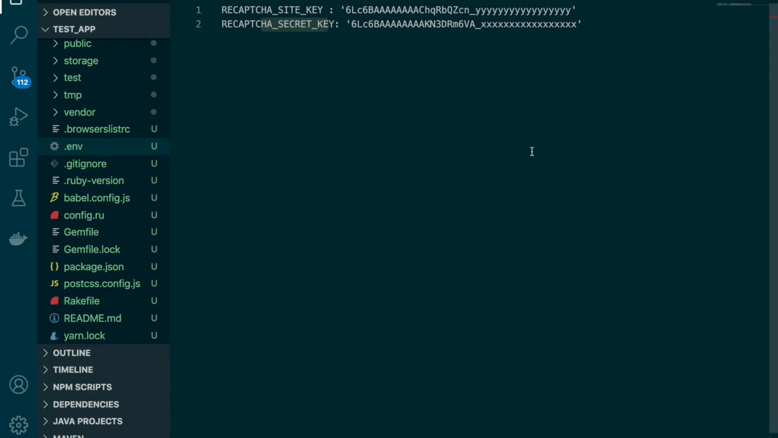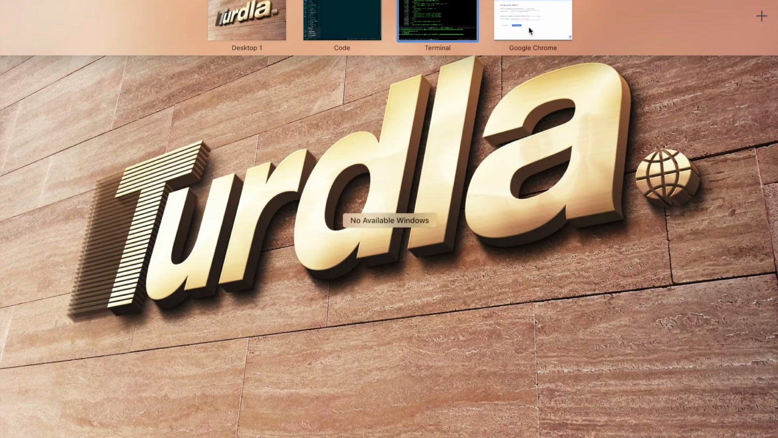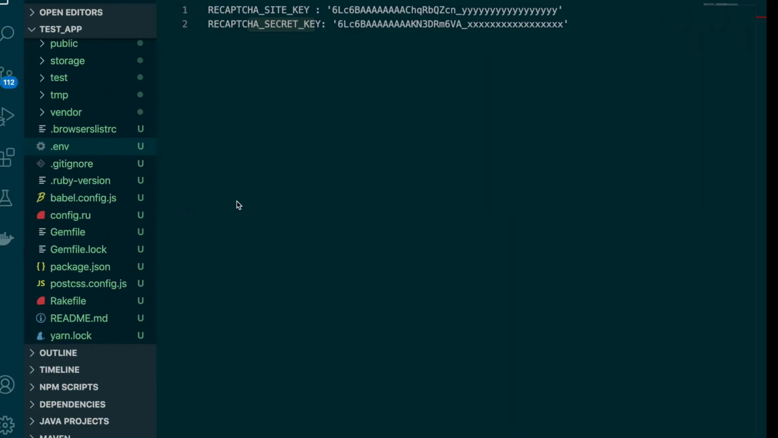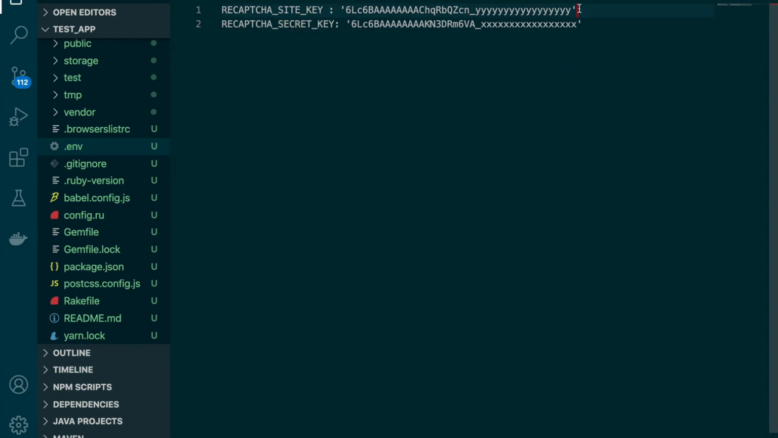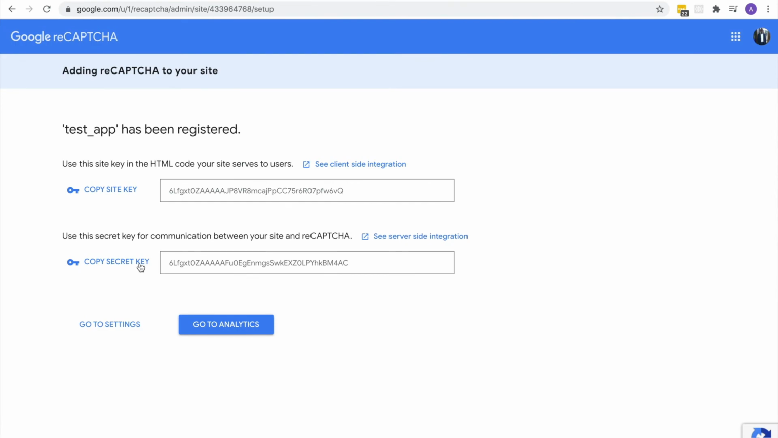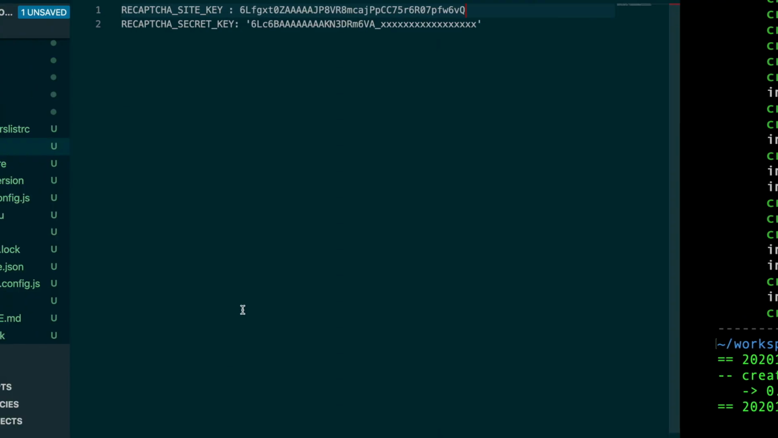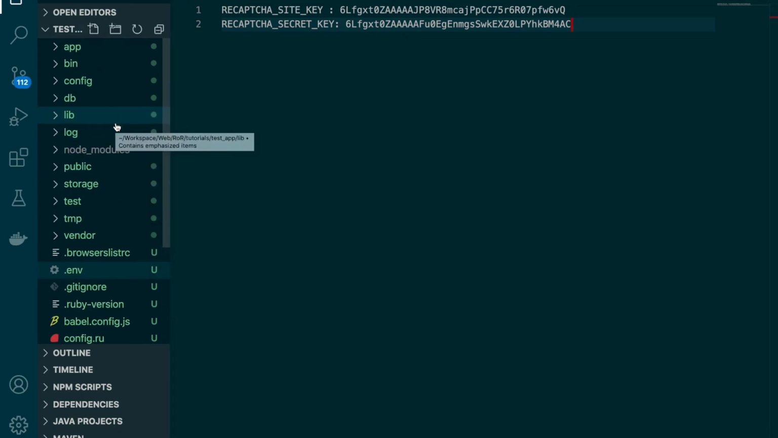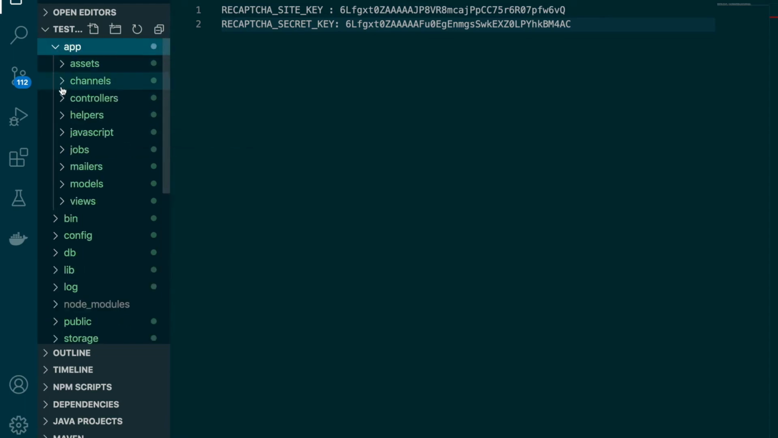When we do this, we go grab the ones that we created already. So here it is, that's the site key and the site secret. With that set up, the next thing to do is to set up our form and put the recaptcha into our form.